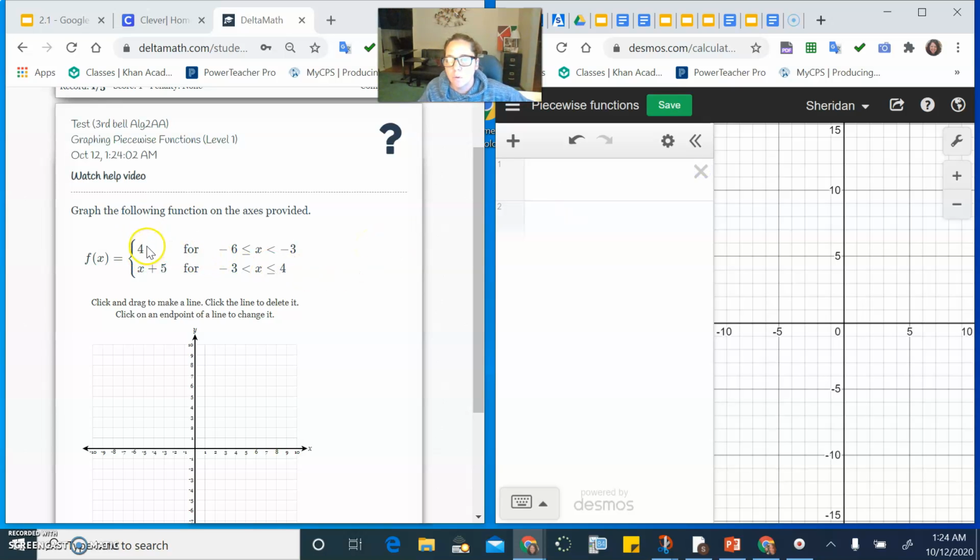It just equals 4. Y just equals 4 from -6 to -3. So 4 from -6 to -3. And it's or equal to, so closed there, but not equal to, so open here. That's x plus 5 from -3 to 4. So normally my line would start at 5 and have a slope of 1, up 1, right 1, up 1, right 1.